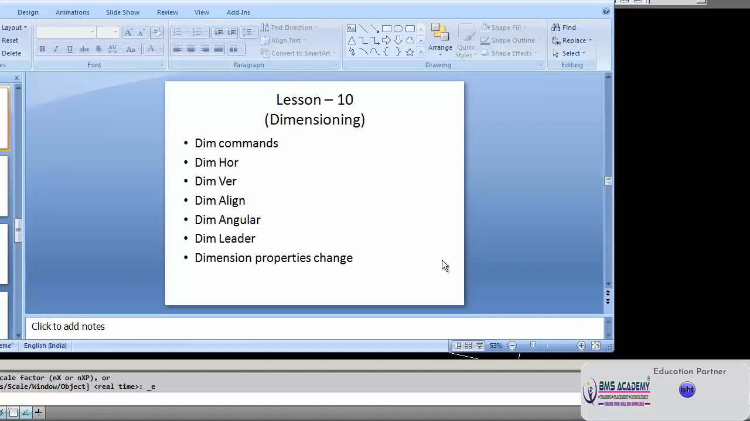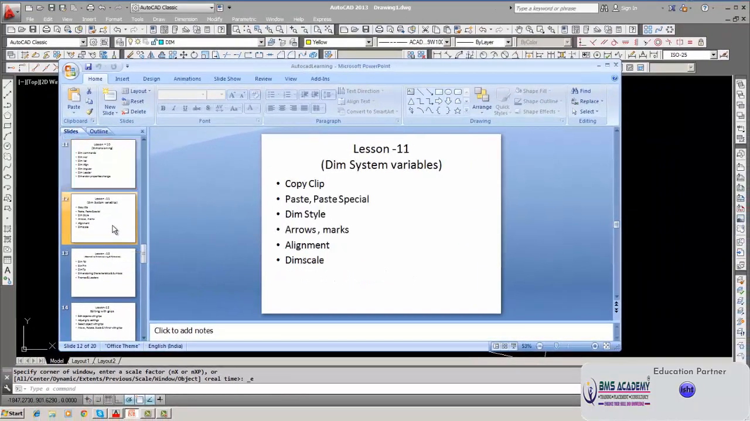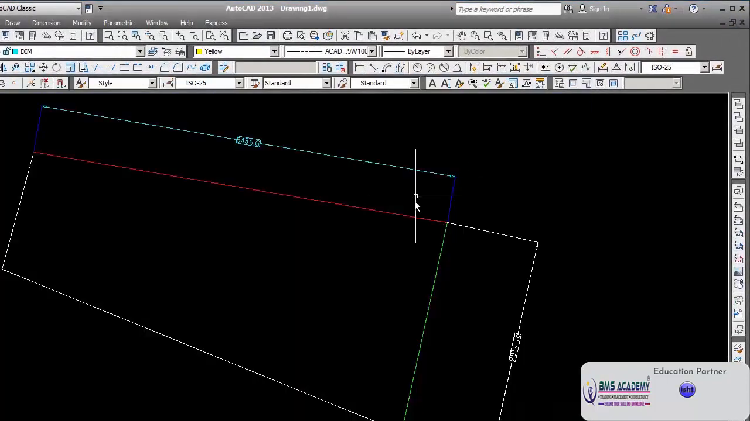So we have completed this lesson, and in the next class we will take something different. That is copy, paste special. Dimension style we have already discussed in this class itself. Alignment, all these things we have already discussed except copy clip. That we will discuss in the next class. And we will add some more things. I will modify this lesson 11 and we will discuss many other things related to AutoCAD. So this ends this class and I switch off.